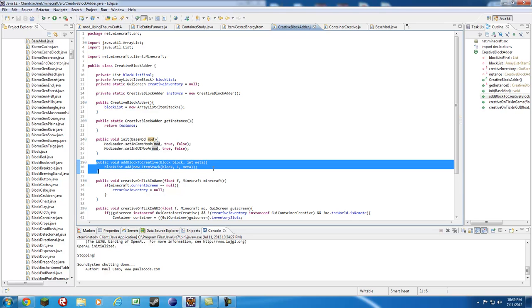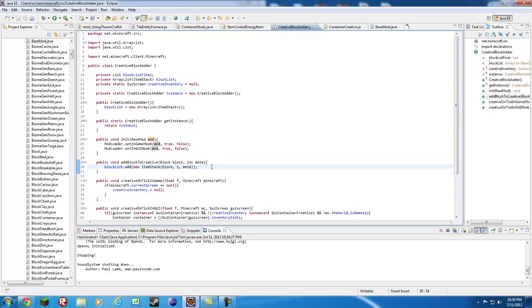Now, add block to creative is really simple. All you really need to do is specify a block and int meta. Then it would add to the block list a new item stack, block 1, and with the metadata.